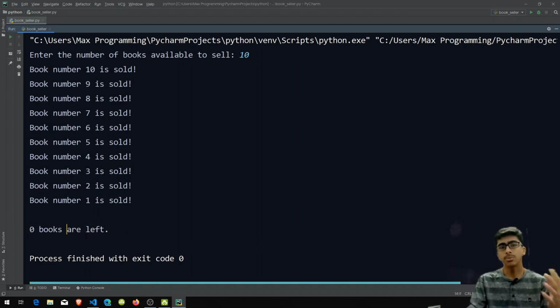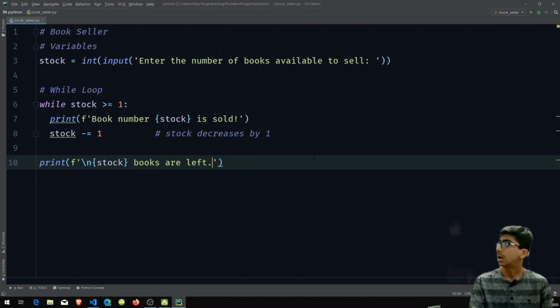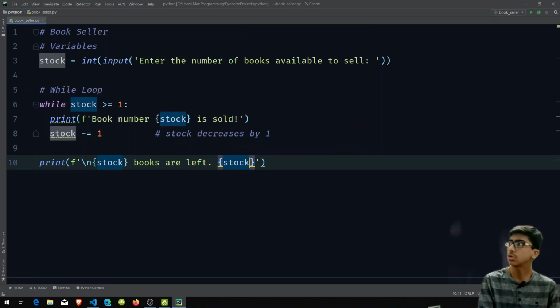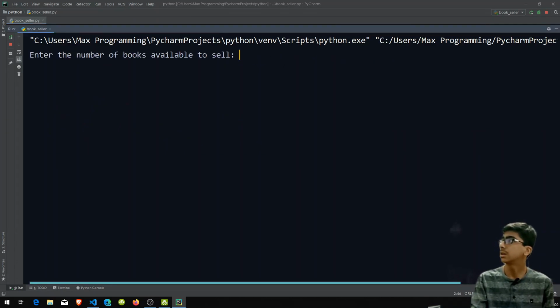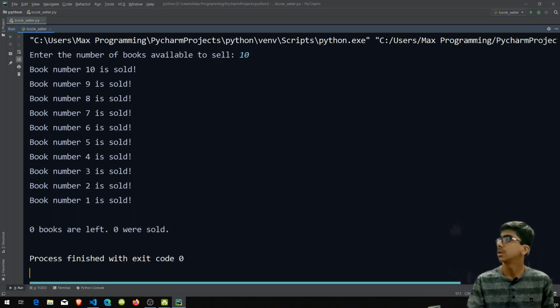But in that program we saw that we got "these books were sold", these many books were sold. So how do we do that? Now stock is 0. So if we say curly braces stock were sold, and if we run this and enter 10, we get "0 were sold." We want the number that was inputted here.